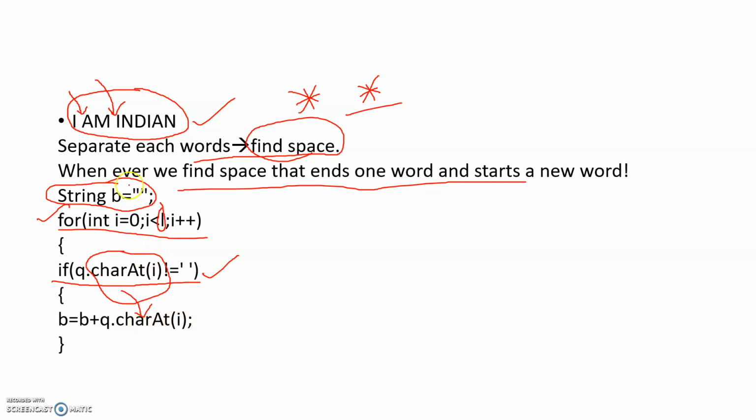Just dry run the program. Suppose you consider this case, I am Indian. So for int i equal to 0, if q.charAt(0), what is charAt(0)? That is I. Is it equal to space? No. So it will be directly stored in b. We initialized b as an empty string, but now in variable b, I is stored. Then in the next step, when i is incremented due to the i plus plus operation, i will be 1. So q.charAt(1) is what? Space.